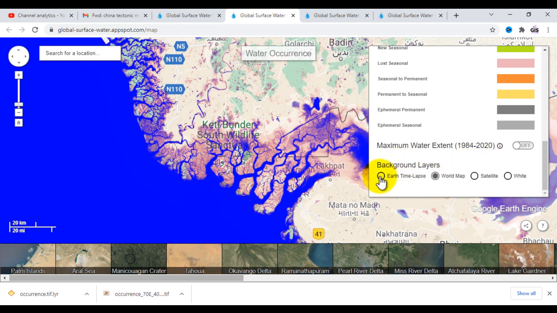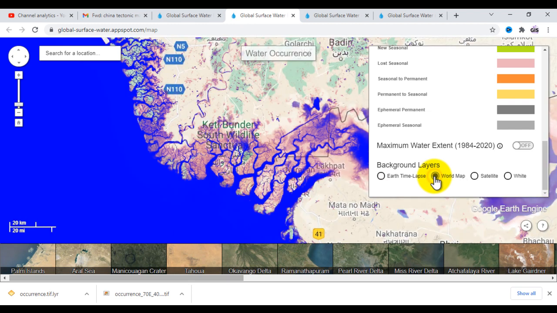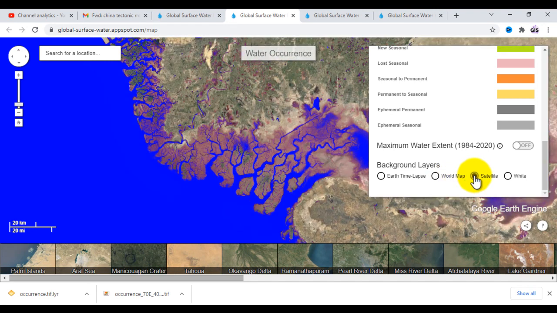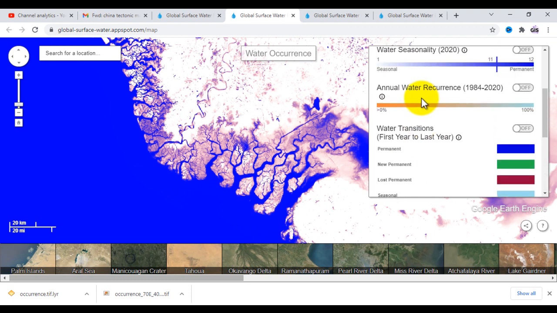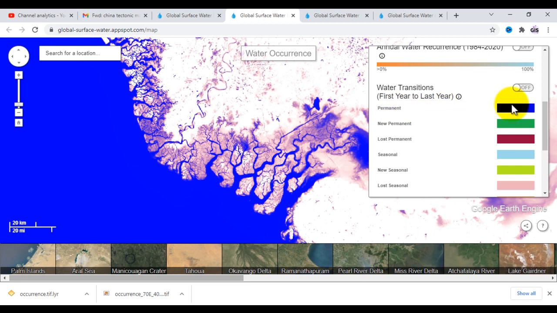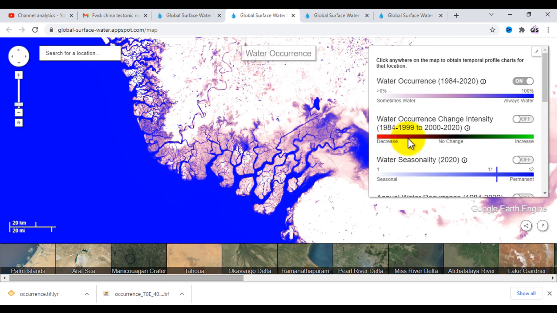If I click on Earth Time Lapse, here you can see the data creation. Now I will show you the world map. Here you can see the data like that, and here is the satellite data. Now here are the white background layers. These are the water transitions. The dark blue color shows permanent water, and then there is new permanent, and these are all the colors you can check further.